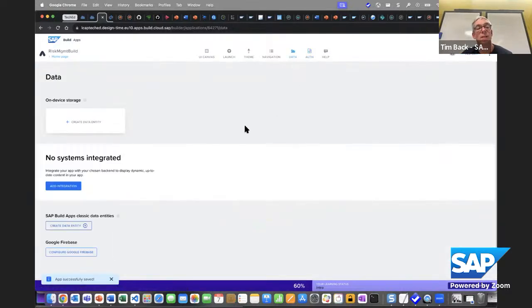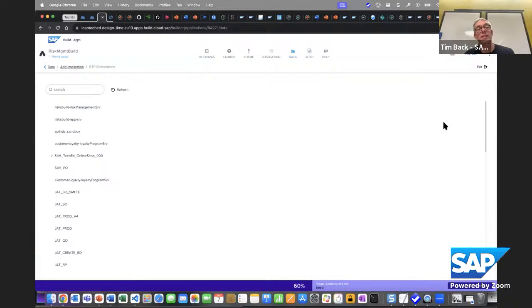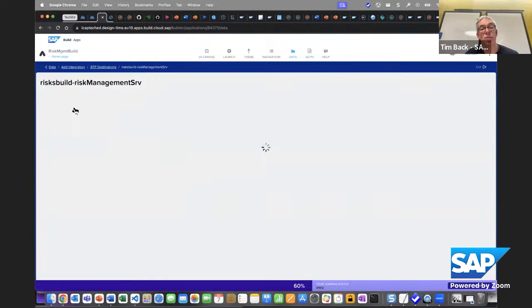We can go to data and basically say what kind of systems we want to integrate. In this case, there is no system yet integrated. We can add an integration. One is Build Apps' very own Visual Cloud Functions, which is also a possibility to create backend logic. We are going for subsystems here. And in the BTP, you have the so-called destinations, and the destinations give you a choice of which APIs you want to use. Someone has told me already that there is a risk management service, and that's the one that I want to choose.